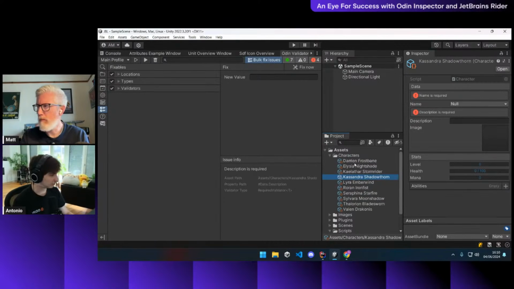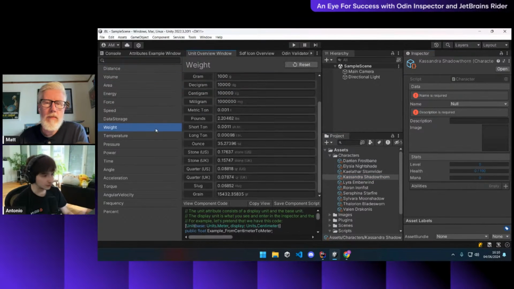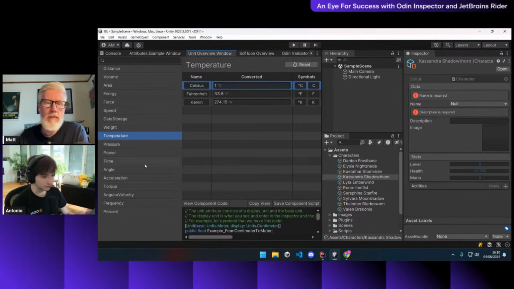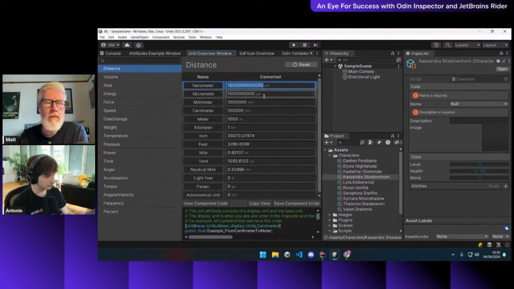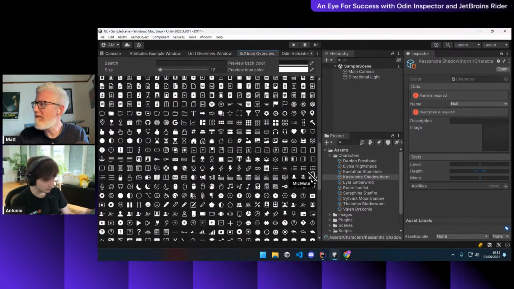And besides the attributes, there's also a lot of other amazing tools that Odin will provide you just out of the box. For example, as I mentioned, the units that you've seen and the abilities. You get nice windows where you can see all your units. You can also add custom units and have them show up in here. You can play with the values, see what they become. We have custom icons that you can use in your custom inspectors, and most attributes that change how things look also have the ability to select icons for you.